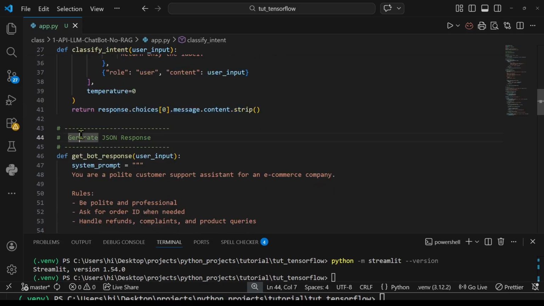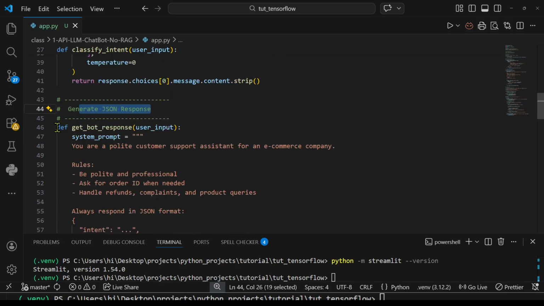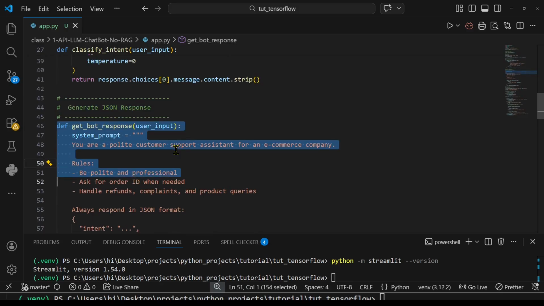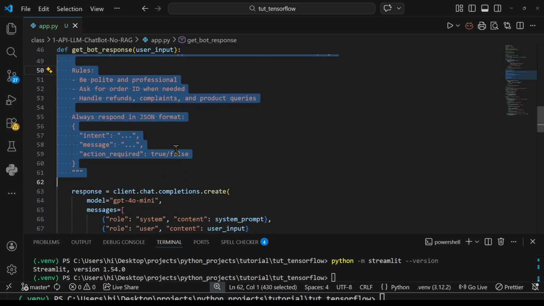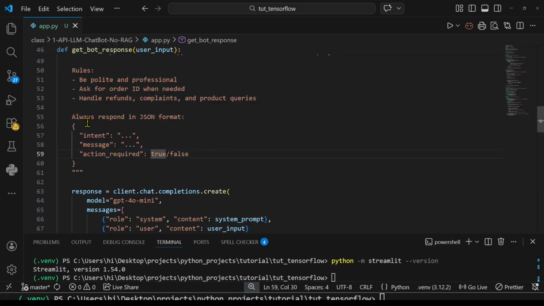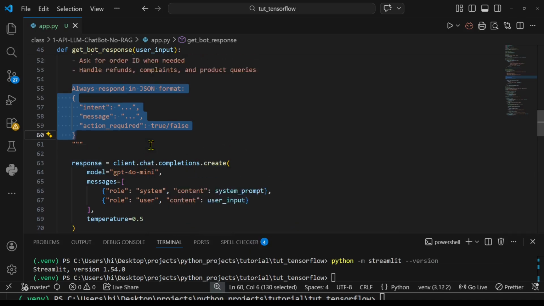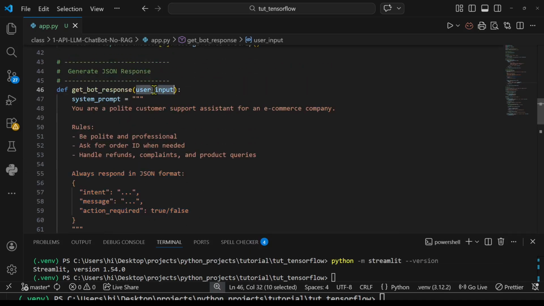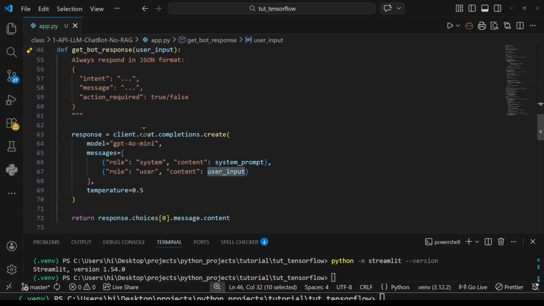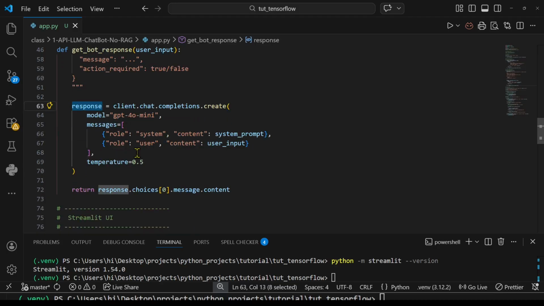And then I also generate a JSON response. This is my little function, and this function is responsible for generating your JSON response. Over here I'm specifying that it should always respond in JSON format. Then I give this message. I send the user input to ChatGPT right here, and it returns a response. From the response I read the necessary content.